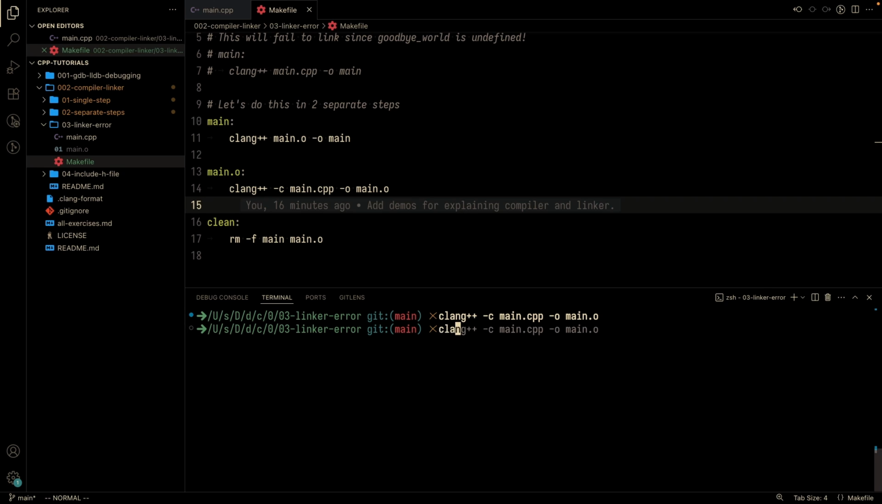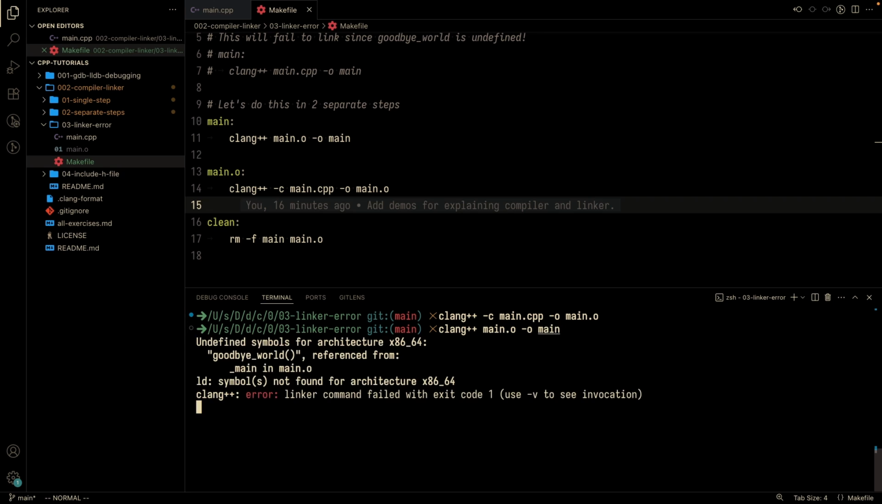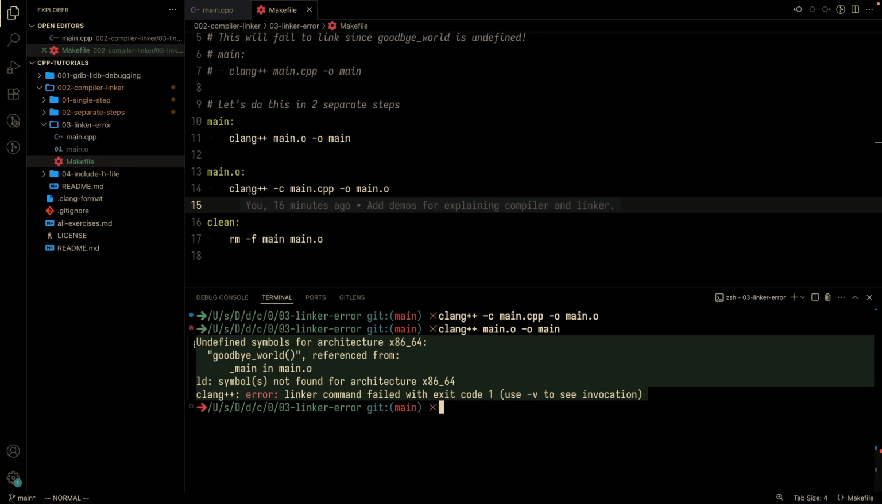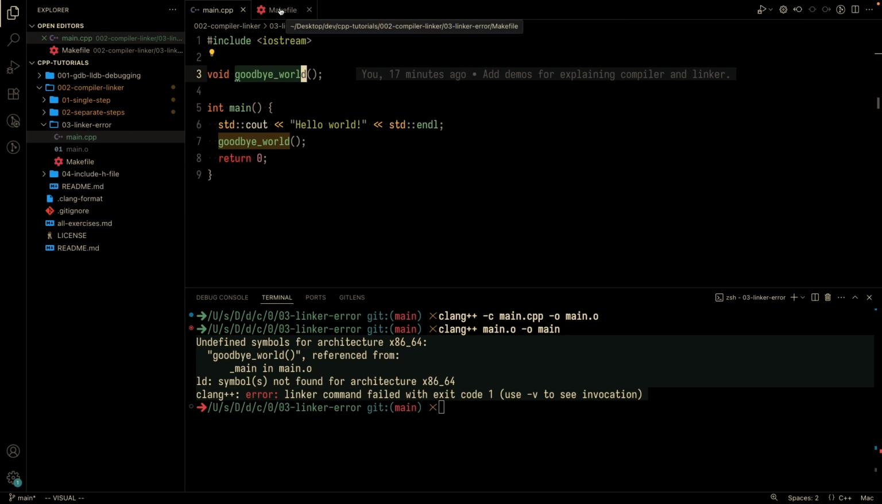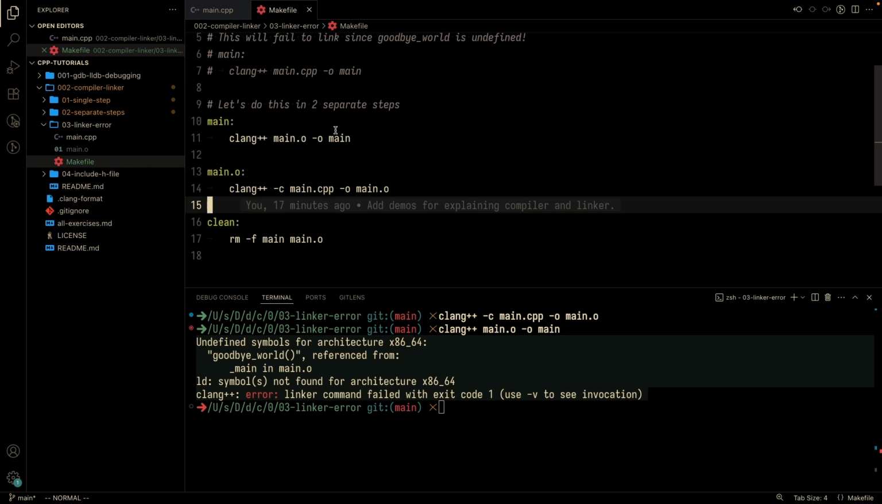So if I do clang++ main.o, and then I try to create the main executable, right? And I press enter, then we will get the error. So that is very interesting for me because it's my first time looking into compilers and linkers and all those steps. So I thought that was very interesting.